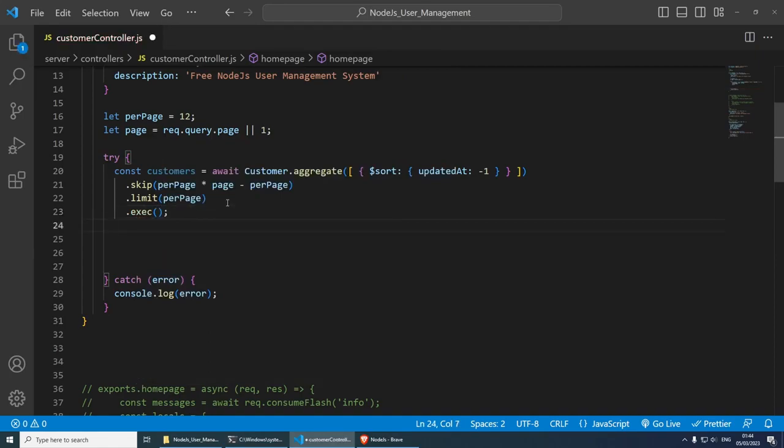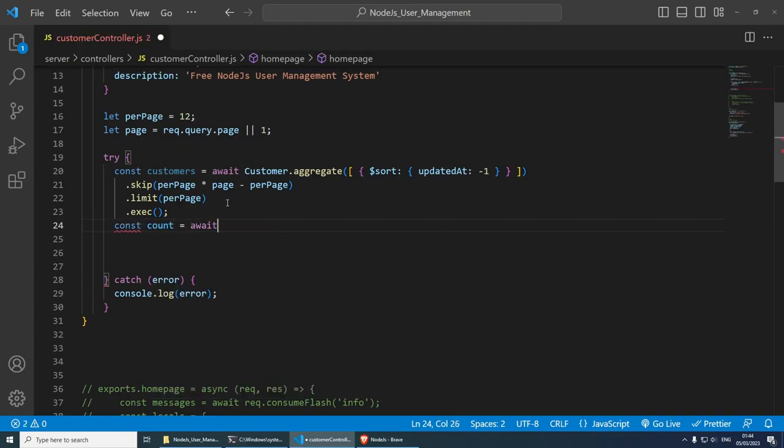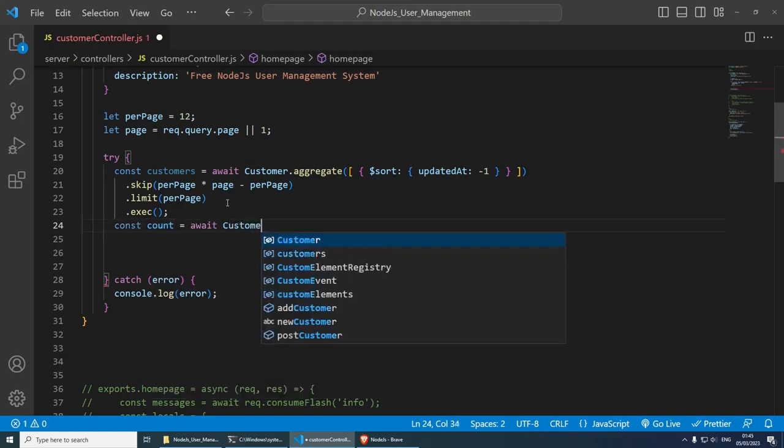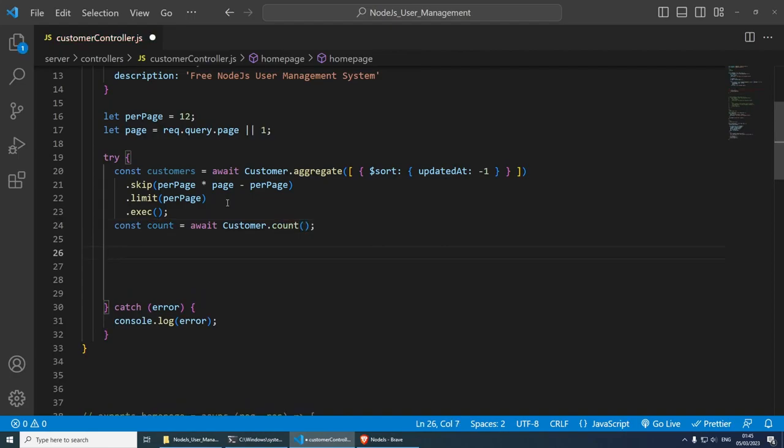The next thing that I'm going to do is count the customers. And in order to do this, we can do const count equals and then await Customer.count. And then we close. Now let's render all of the data.